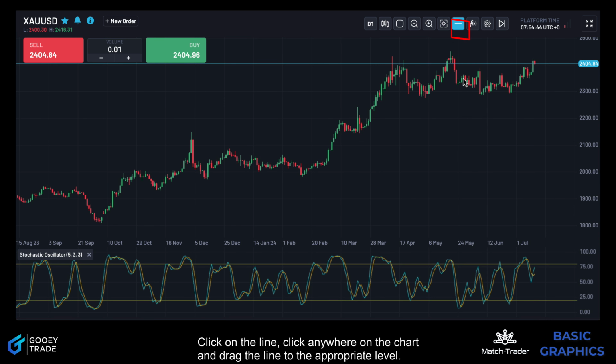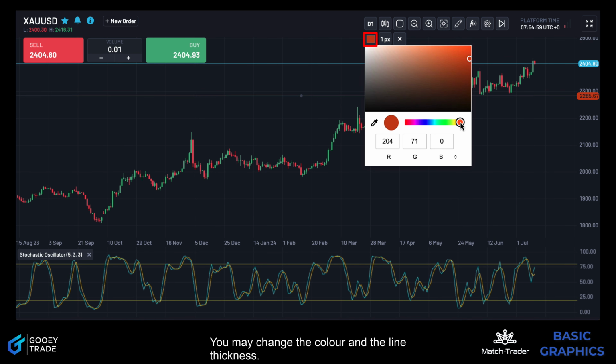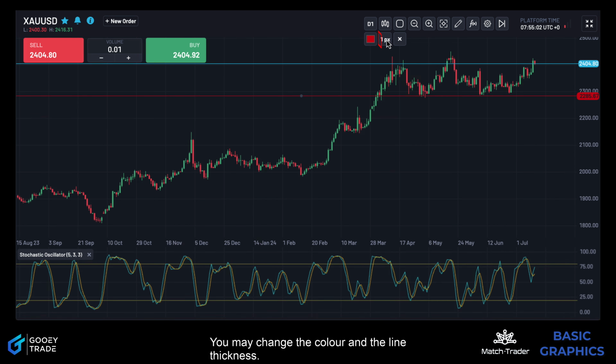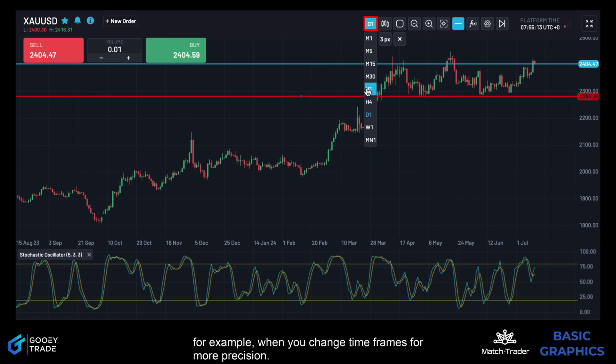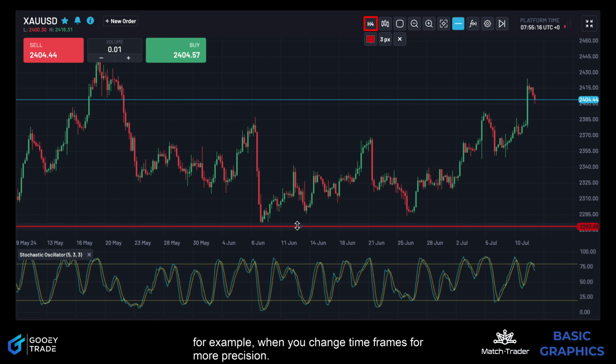Click on the line, click anywhere on the chart, and drag the line to the appropriate level. You may change the color and the line thickness. You may drag the line up and down as required, for example when you change time frames for more precision.